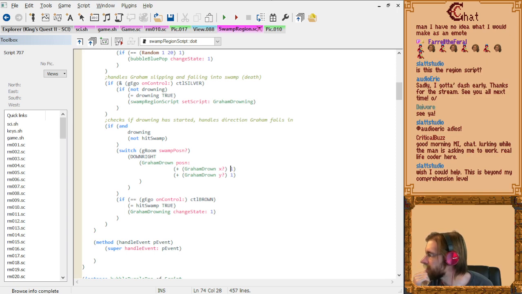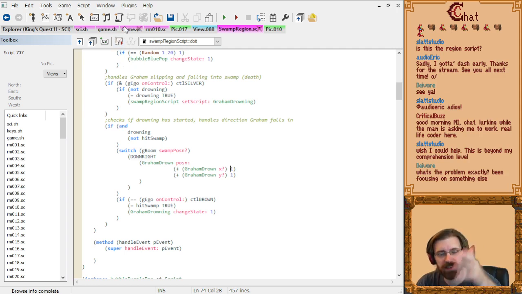Wish I could help. This is beyond my comprehension level. That's okay. I'm trying to grasp it myself. I'm trying to figure out the best way to do this. Like in regular programming, you can get vector directions assigned to variables. I'm just not sure if this game uses that. Like this whole engine interpreter thing.